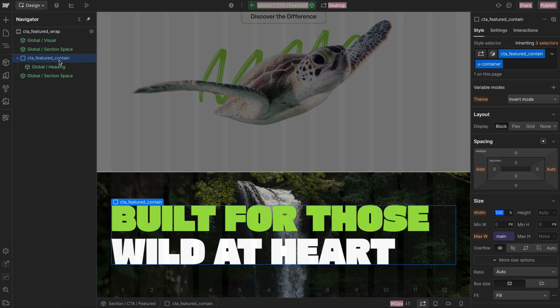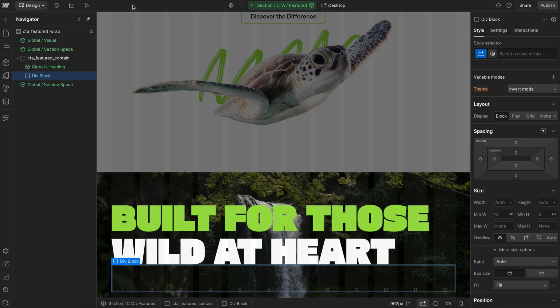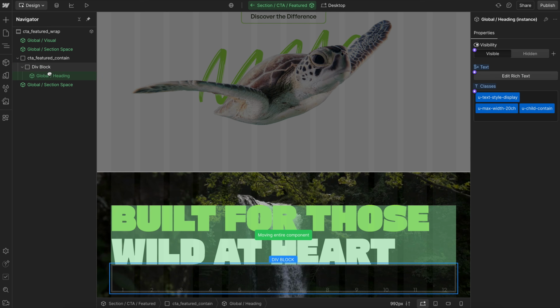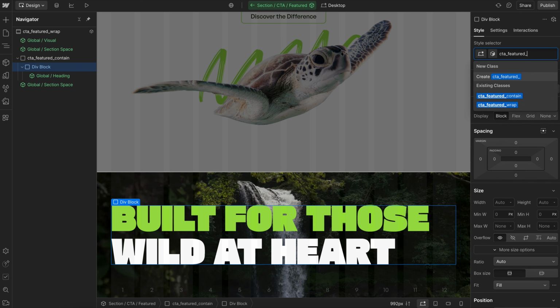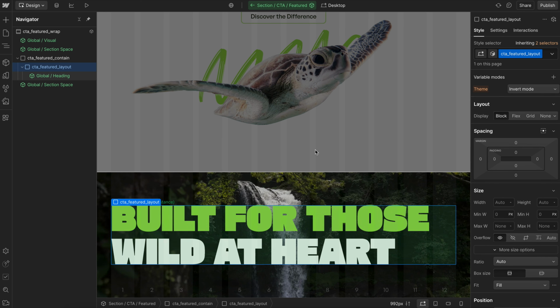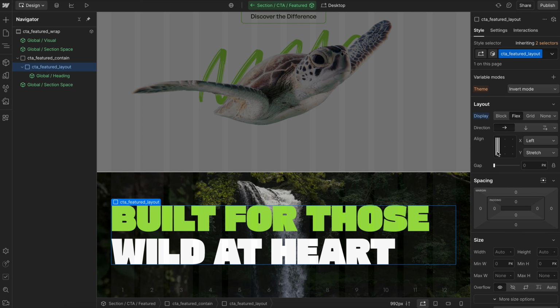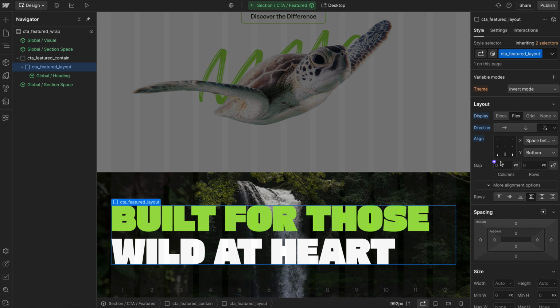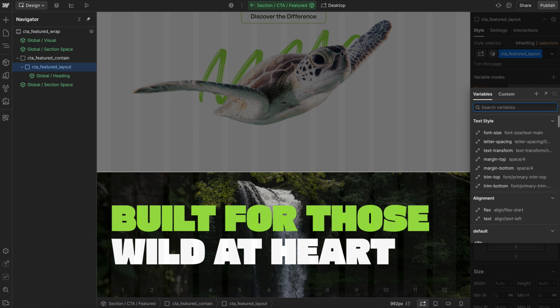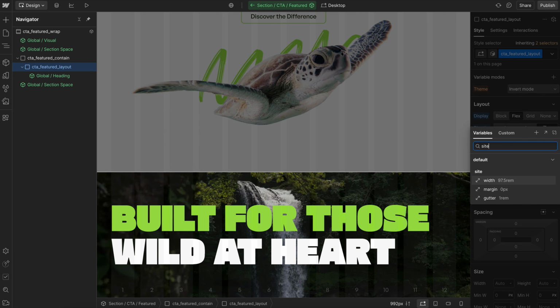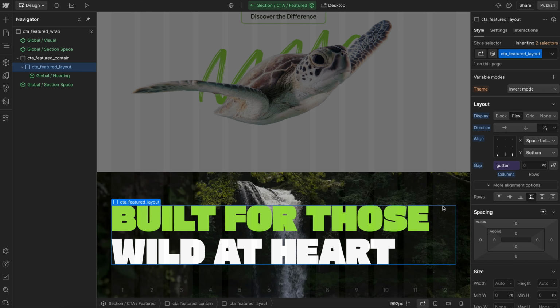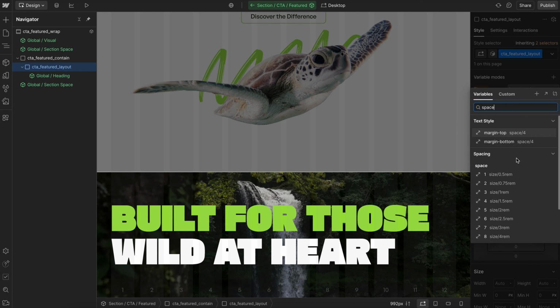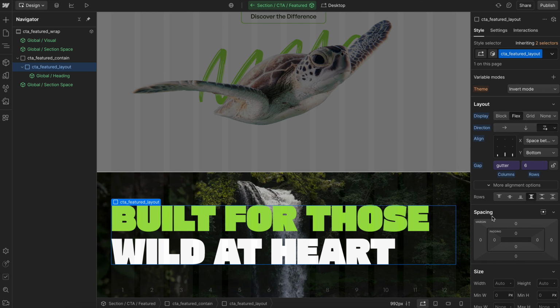And inside the contain, let's add in a div. We'll actually move the heading inside this. And let's call this our featured layout. Let's apply flex, anchored to the bottom, space between, allow wrapping. For our column gap, we'll actually use our site gutter, so it's the space between each of our columns. And then for our row gap, we'll use our space of 6.